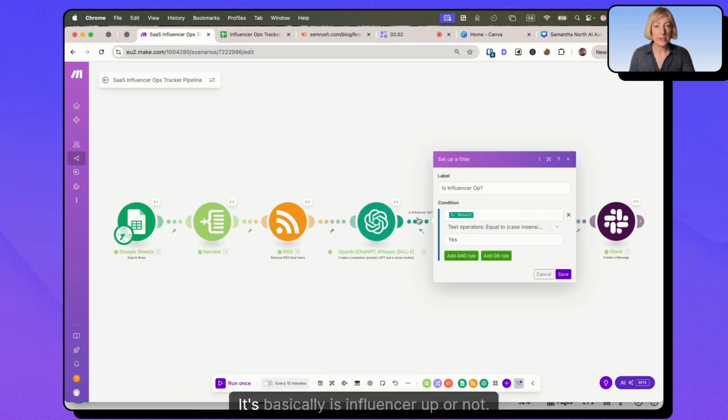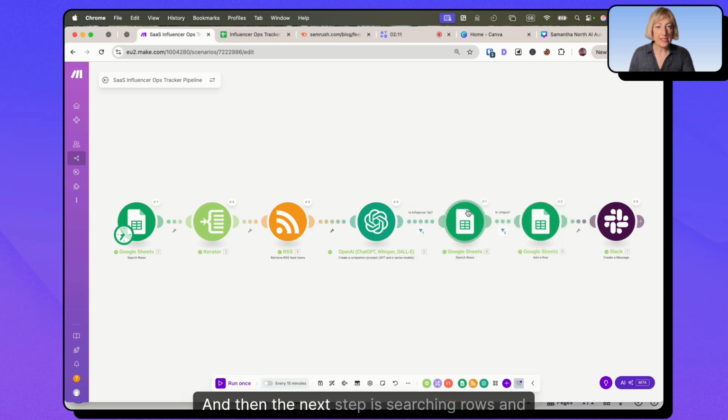That's very simple. It's basically, is influencer op or not? And this analyzes the result of the AI. And if it's yes, it lets it through into the next step. And then the next step is searching rows and checking if it's unique or not. We have another filter here to do that because there's always the possibility that we could be repeating ourselves somehow by pulling in the same article from the RSS feed.